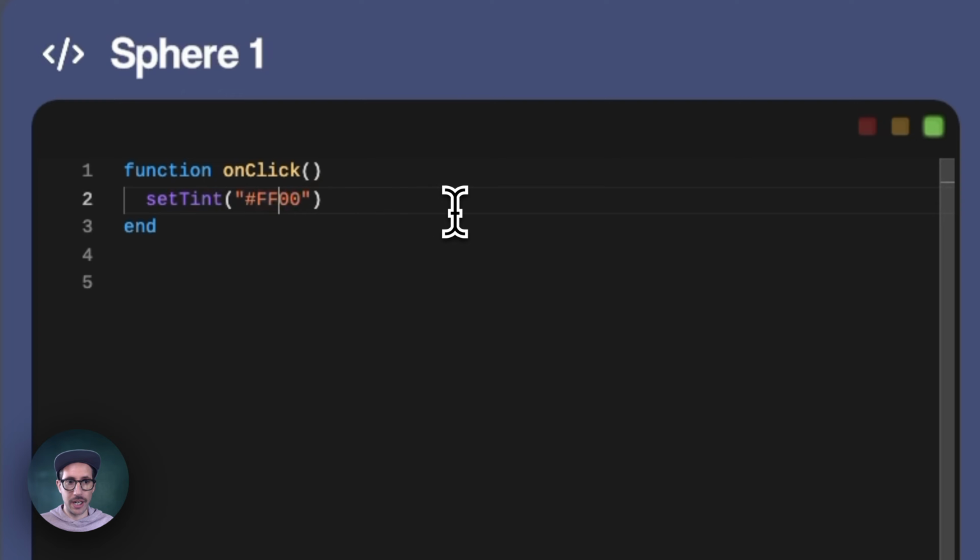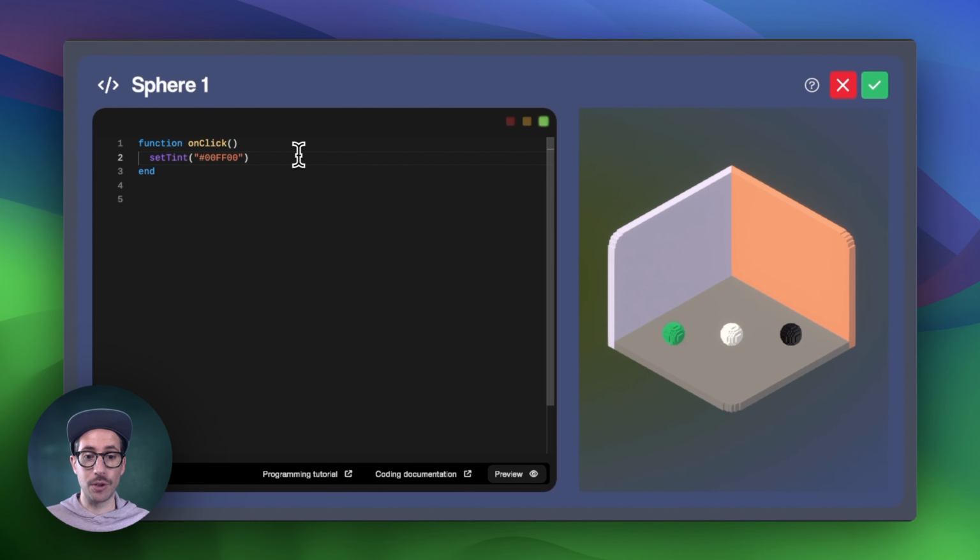So if we were to change these to 00, or no intensity of red, and FF the highest intensity of green, and we preview it, we can now see that the sphere turns green.